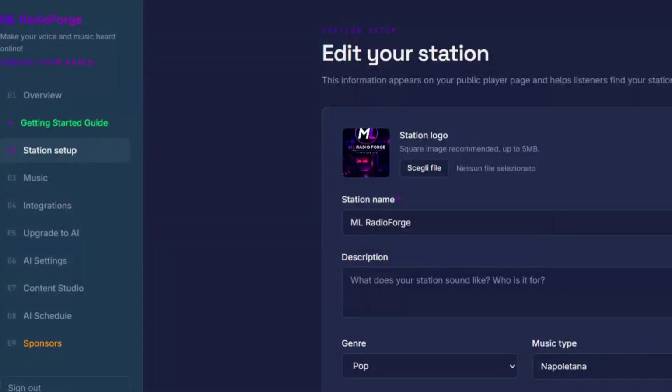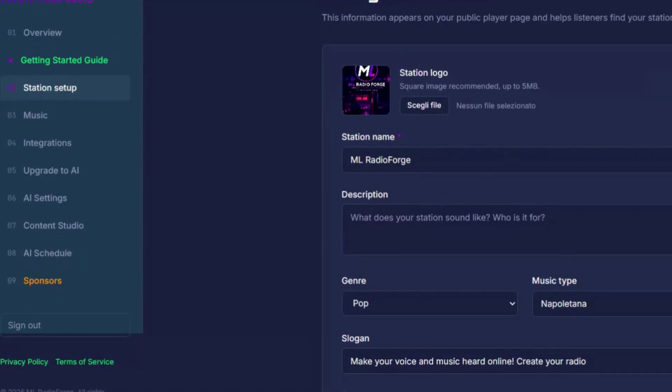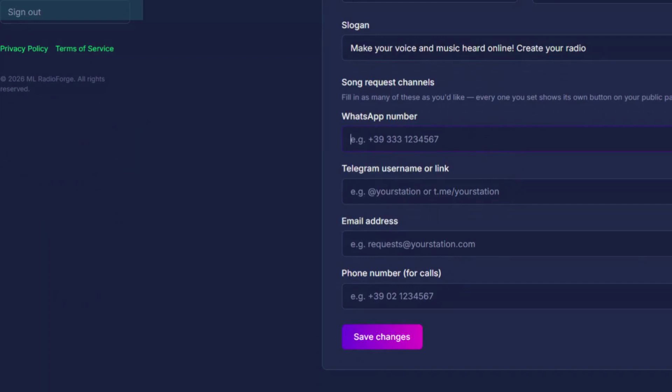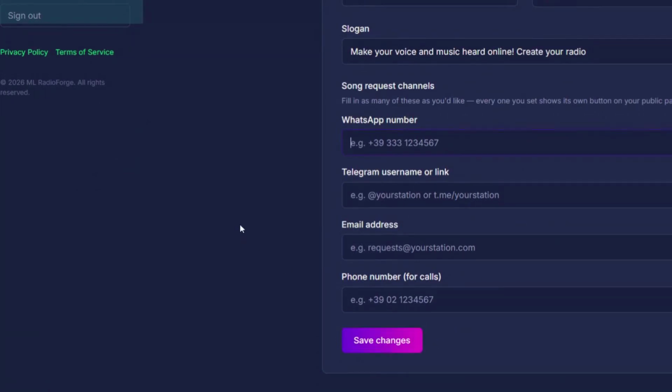Welcome to ML RadioForge, the simplest way to run your own online radio station. In this video, we'll walk through everything the platform can do, from your very first login to publishing content for your listeners. Let's start here, on the login page.